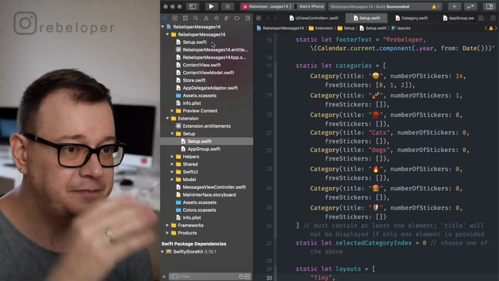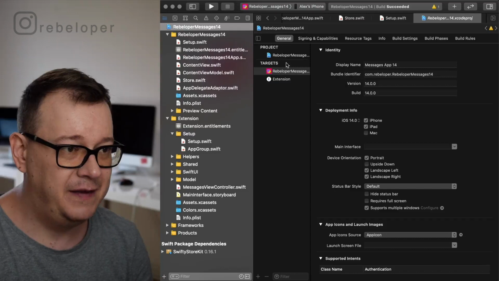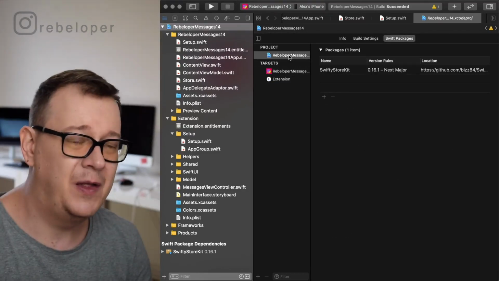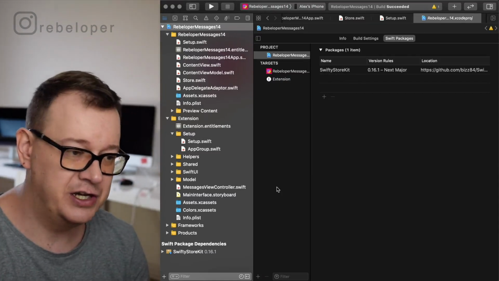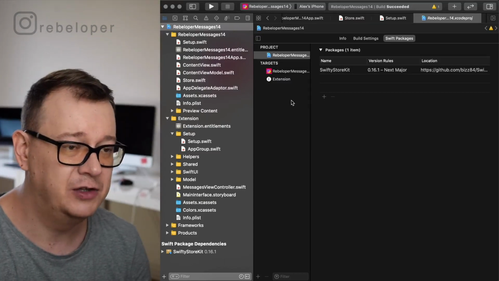Now, before you do anything, just go into your target. And make sure under the project you do have Swift StoreKit as a Swift package, and it should download here. So go ahead and wait for that to finish.